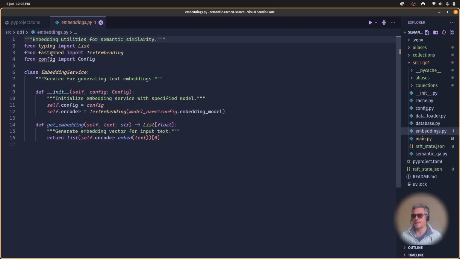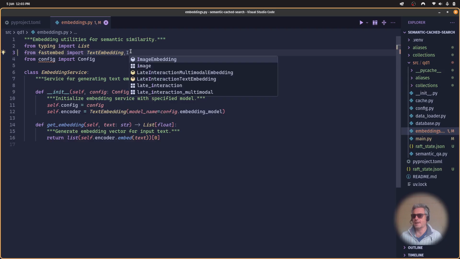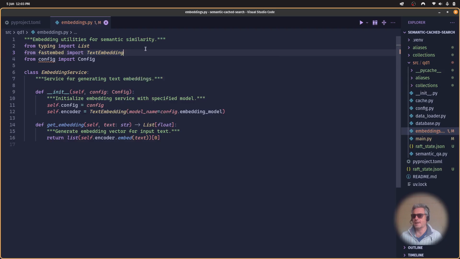For the embedding, FastEmbed, import TextEmbedding. I think, what else does it offer us? Image embedding, there you go. So this is all taken from the Qdrant website. I've reformatted it, I've refactored it, I've turned it into Python code rather than a Colab notebook. I've changed the embedding model. I've given you a quick look at the Qdrant vector database.